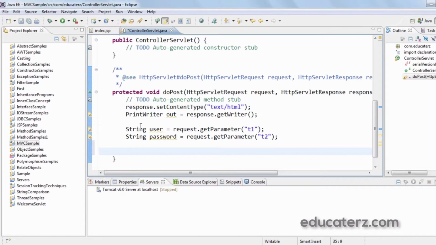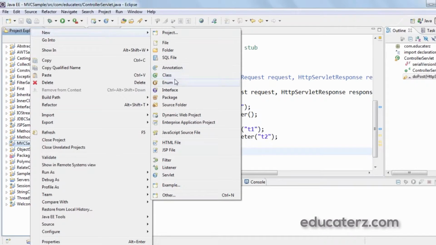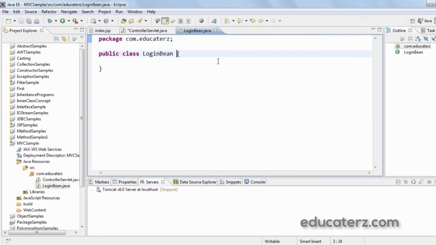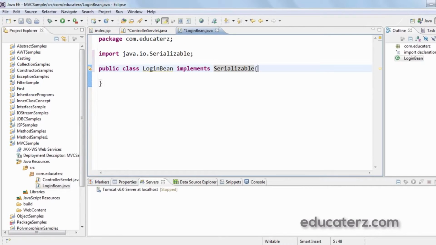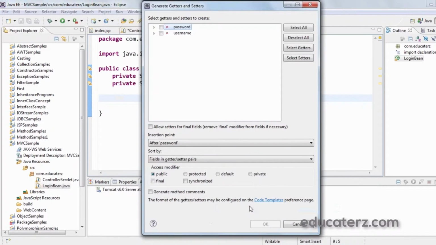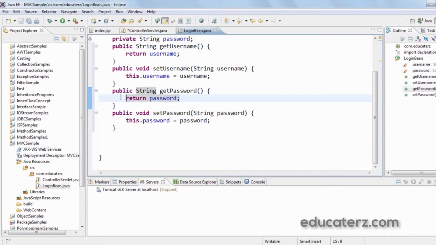Now I need to instantiate the bean. That is, I need to have a bean first. So create a class called LoginBean in a package com.educators. This bean should implement the Serializable interface, in which the properties I have are username and password: private String username, similarly private String password. Now write the setters and getters for the properties, that is right click, source, generate setters and getters, select all and click on OK.